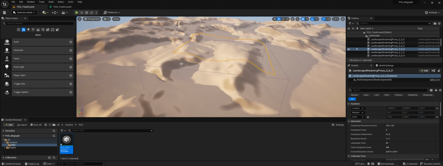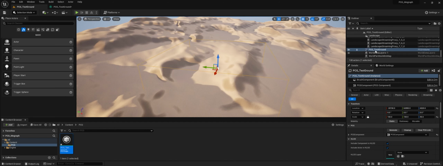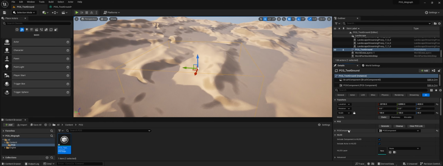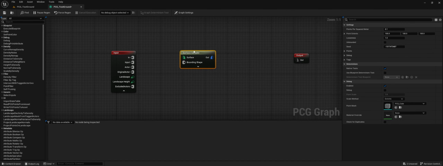First things first, we need to select our thing, and let's go to our generate option. You can see there is a generate button here. You need to press generate, and it is generated. You don't have to generate again. For now, in some cases you need to clean up and generate again. Anyway, once we hit generate, let's go to our PCG test ground.